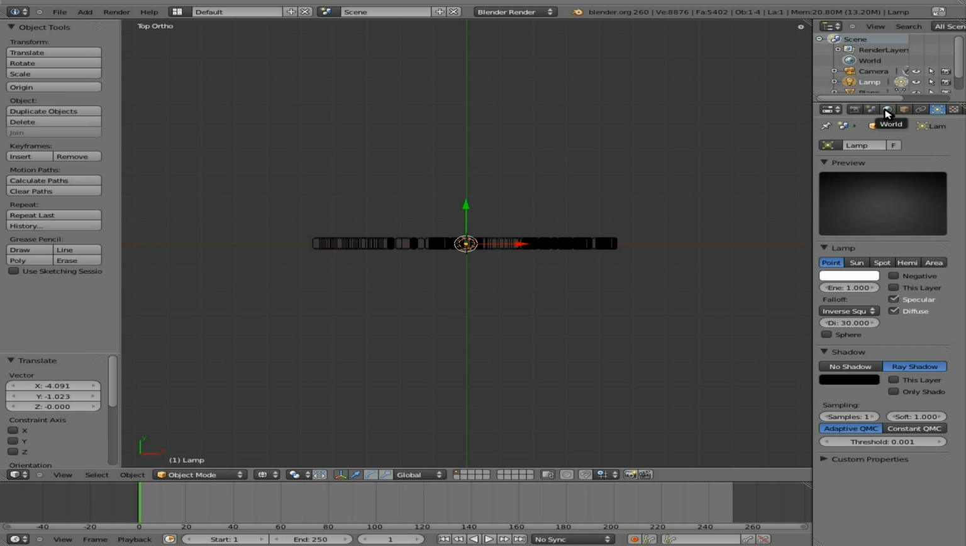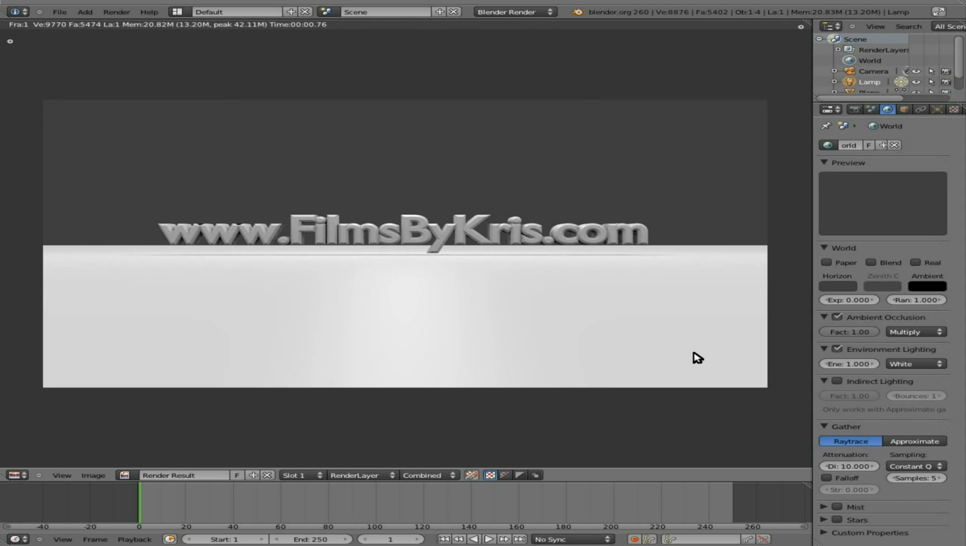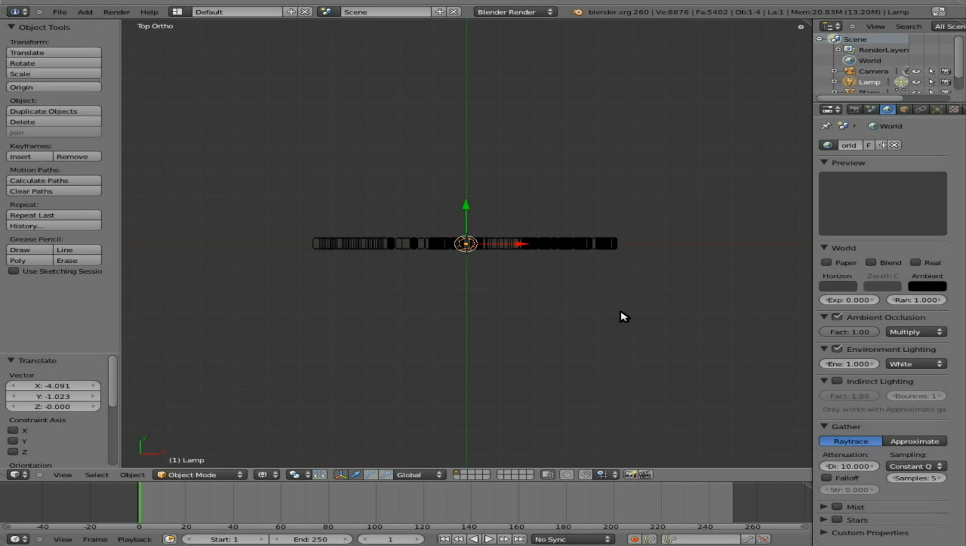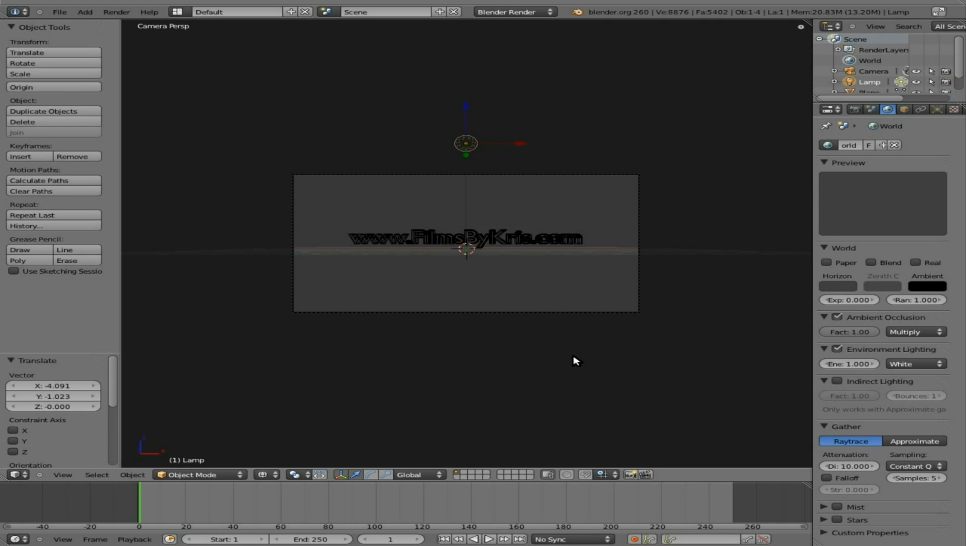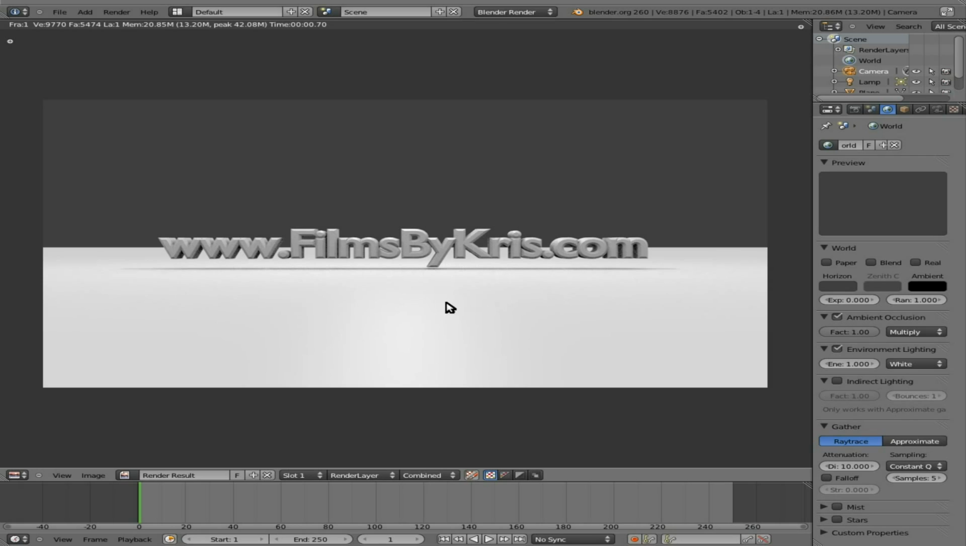But as far as the rest of the lighting, we're going to go to the World tab here, choose Ambient Occlusion, choose Multiply, and Environment Lighting. And if we hit F12 now, that slows down the rendering a little bit, but we have nice looking words here with the shadows right below them. Might move the camera up a little bit, I think. But let's do that. Grab on the Z-axis just a little bit. There we go. I think that looks a little bit better.